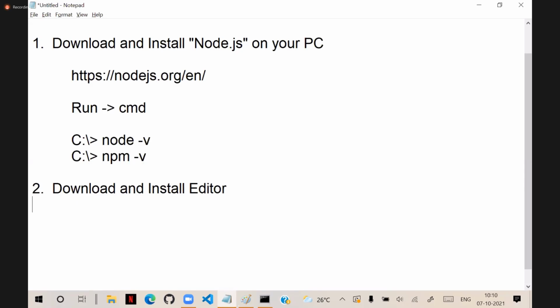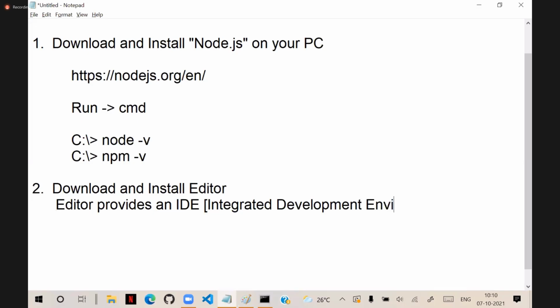Now what an editor will do is provide an IDE. IDE means integrated development environment. It provides a single environment where you can build the application, debug the application, test the application, and deploy the application.